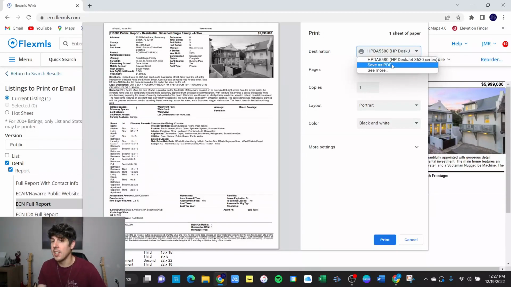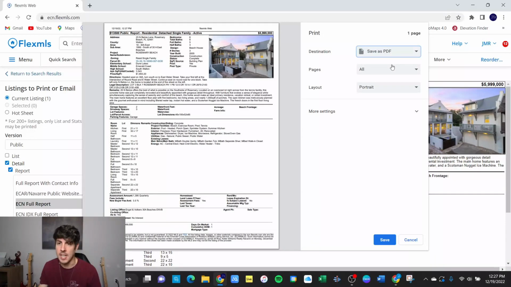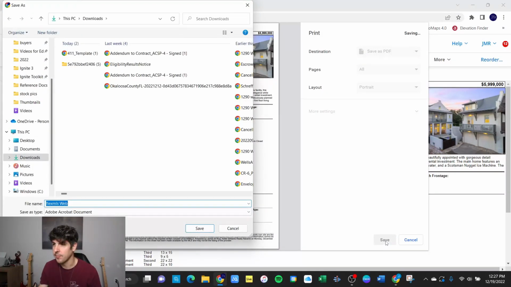Or I always like to tell people this option too, save as PDF. So earlier we snippeted something. We did a little snipping tool to make a little PDF. But let's say I wanted this whole document to be a PDF. I can also do that. Hit save as PDF, all pages, save, and then I can name it and select where I want it to go to.